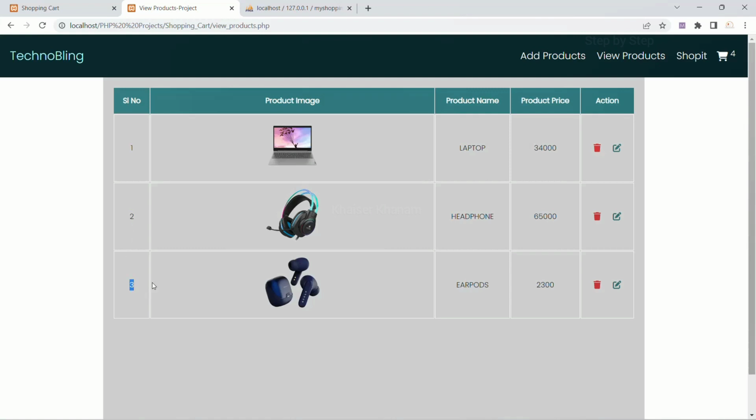Now if I display the fourth product, I will be having the same result. Even if I delete the products from the middle, suppose if I delete this second product, then for this earbuds, I will be having the serial number as 2. It is not going to break the logic. Each and every time, we will be getting the numbers in proper series.